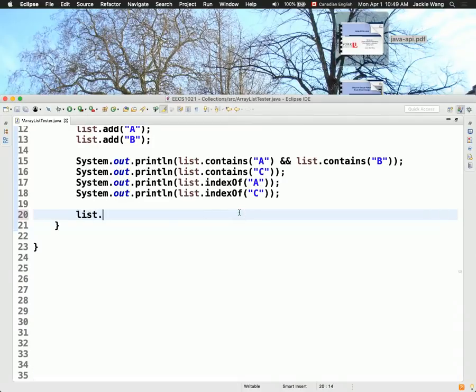Okay, if I say list.add, I want to insert into index 1, and then I want to insert C. I want to show you one more thing. If you're trying to use a debugger to see how things go, it's actually quite nicely supported in Eclipse. I'll show you how to see that.